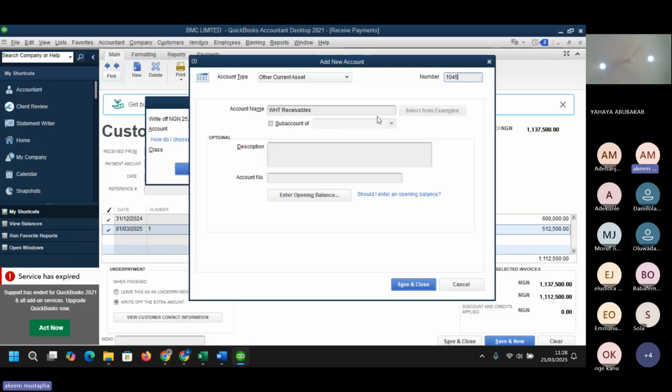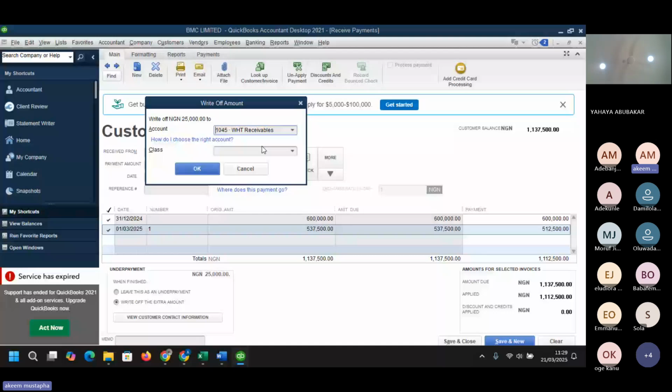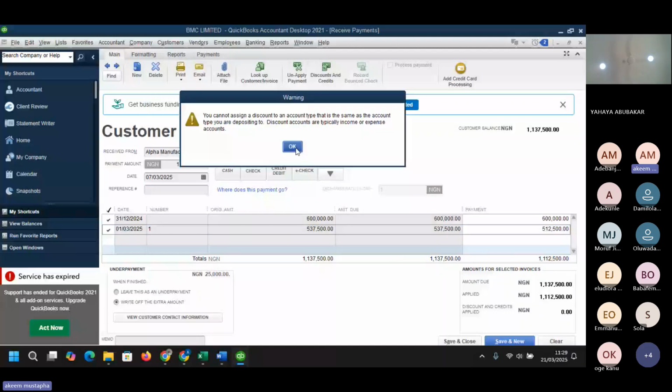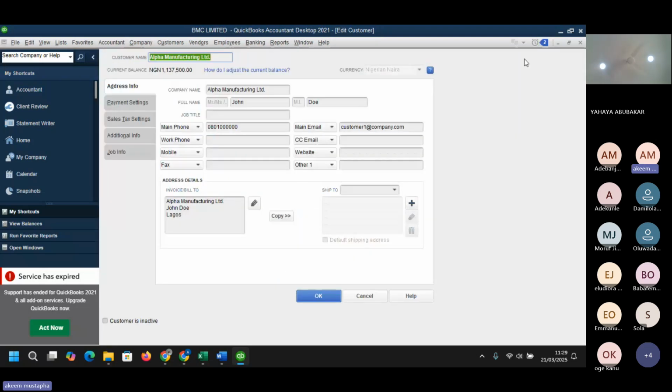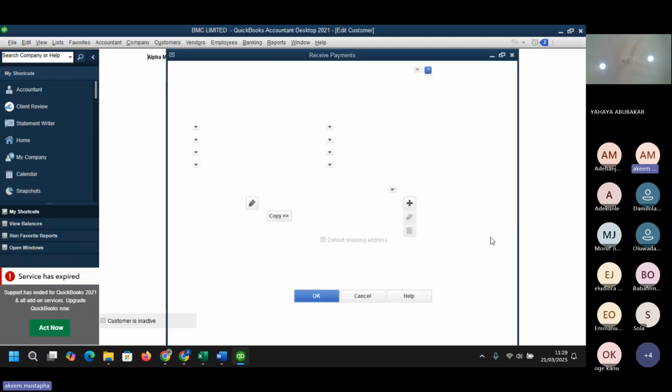In real life, you will have created all your charts and you have all the lists. So let's create this. And since we enabled class, let's click OK. As the account type that we are depositing to. Sorry, let's check again. What's happening there?